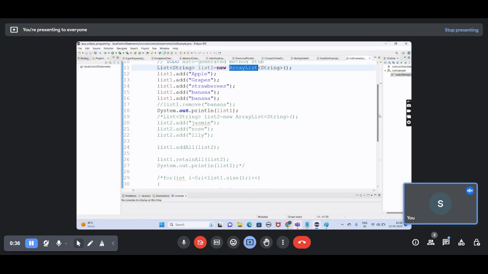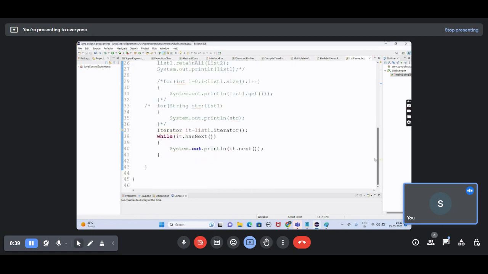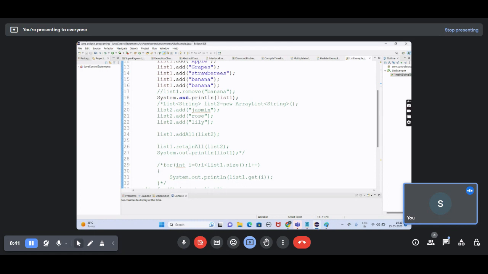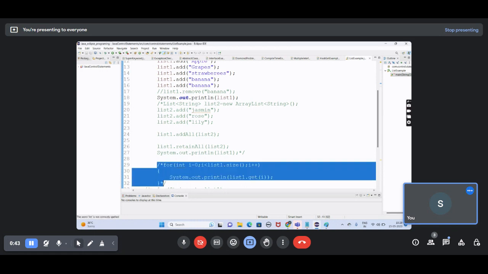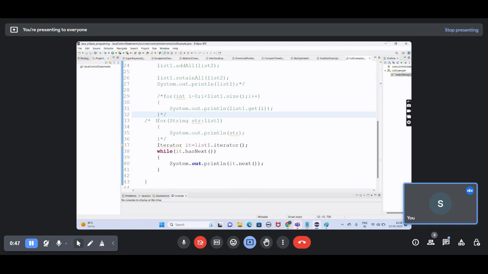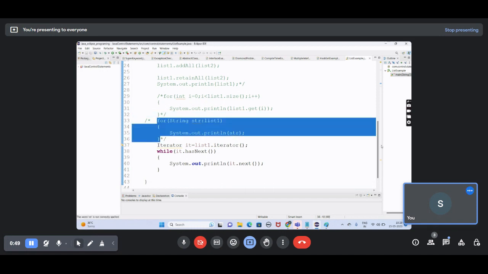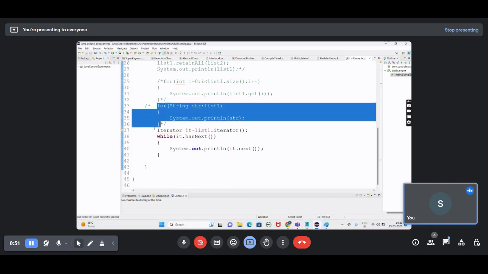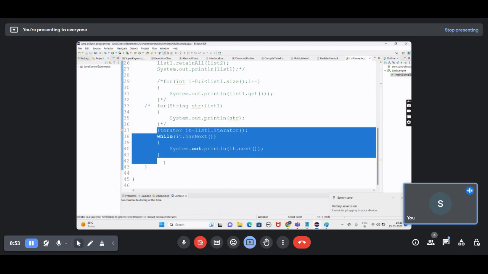I also showed you how many ways we can iterate. We can iterate by using the traditional for loop, we can also iterate by using the for each, and we can also iterate by using the iterator, mainly the iterator. So like this we can iterate the data.